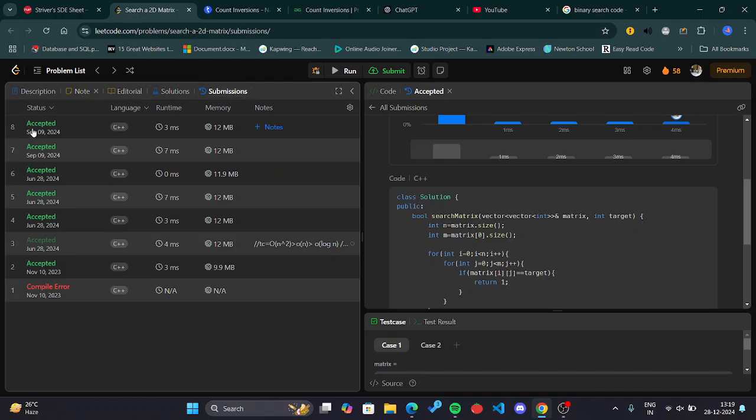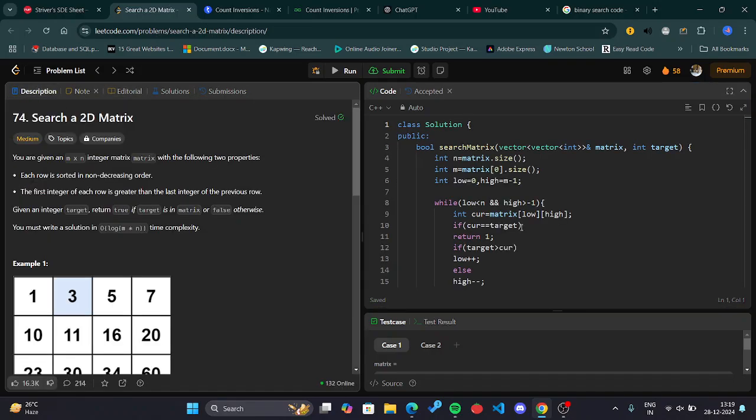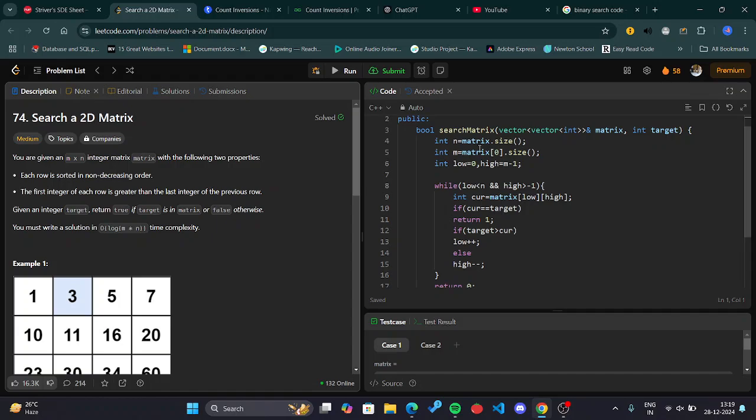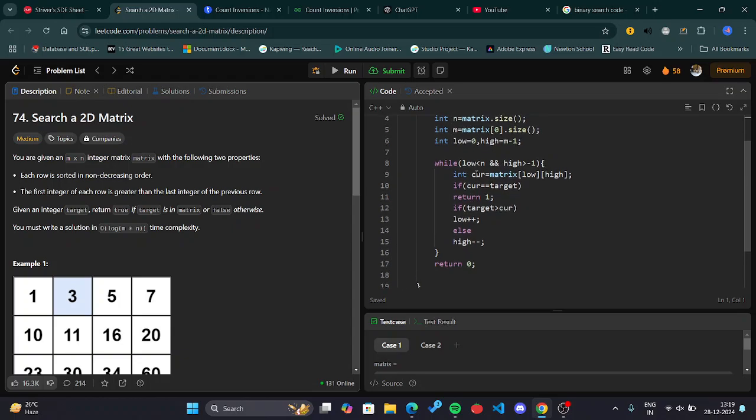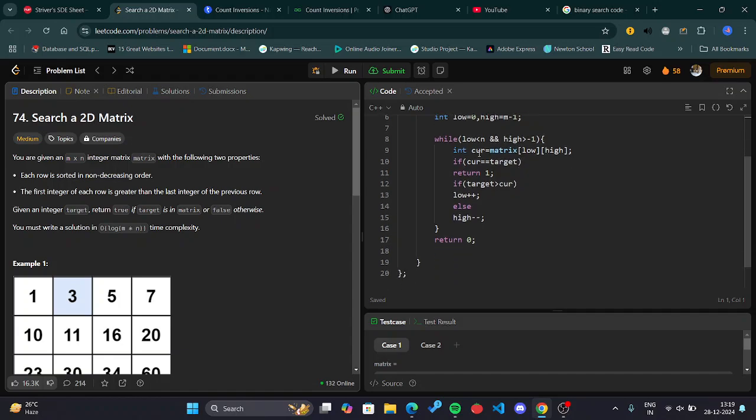Okay, so I'll show you the binary search code. Very simple. I've taken n for rows and m for columns, and low and high pointers. Low is 0, which points at the first index of the matrix, and high points at the last index of the matrix. Then the loop runs while low is less than n and high is greater than or equal to 0, or -1, anything you can take. And our car is basically matrix[low][high]. This is a pointer, okay? This will point at the low and high.